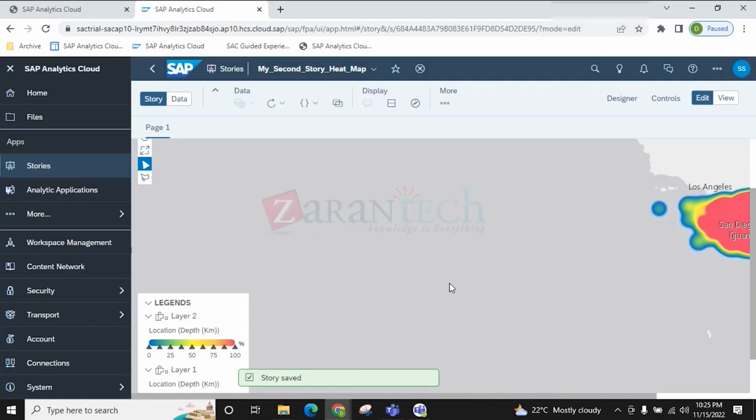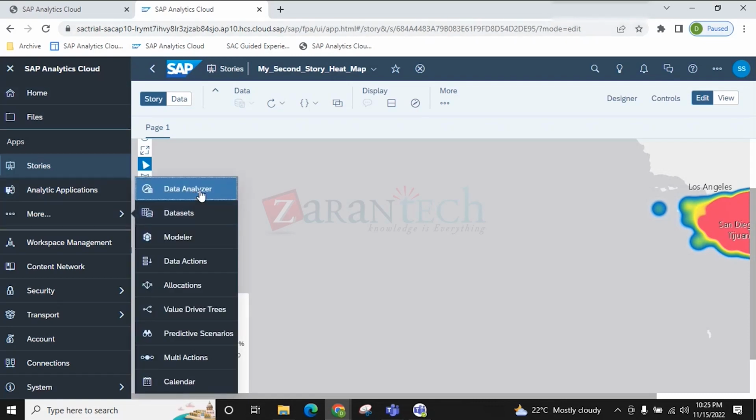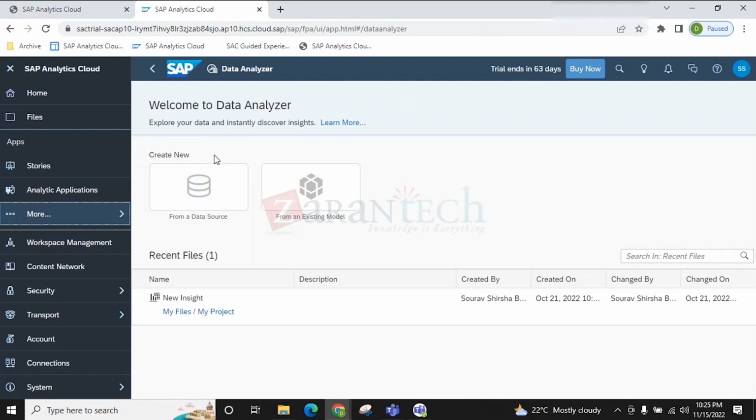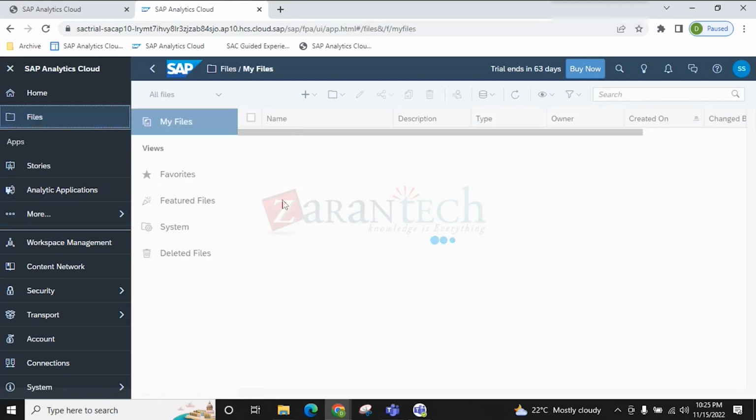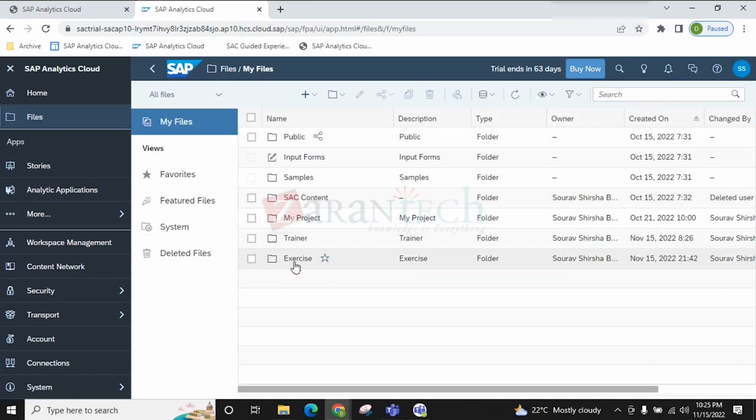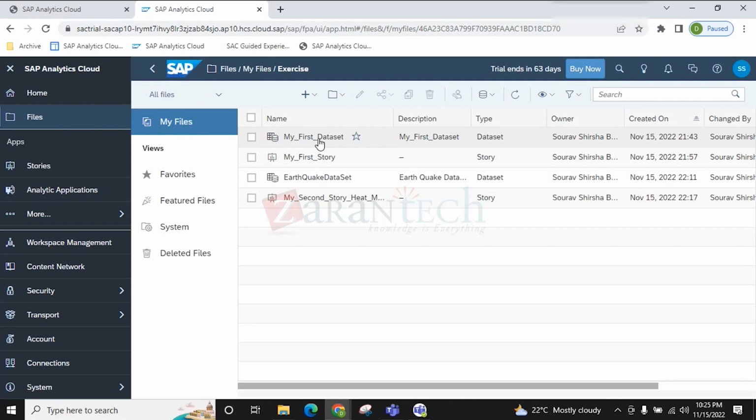Right. So this is how you can create it. Now I will show you how you can create a data analyzer. The limitation of the data analyzers is that you cannot use them in the story. I just gave you a glimpse yesterday. So if you use the same data, now I have created a model, right? If I go to the exercise folder, one model is your first data set and the second is my earthquake data sets.